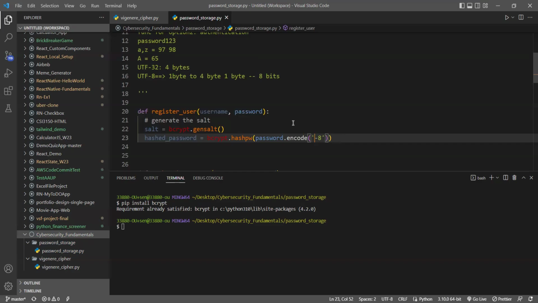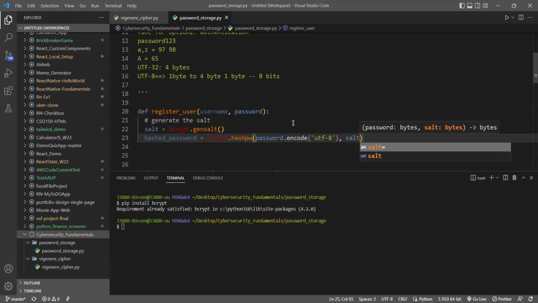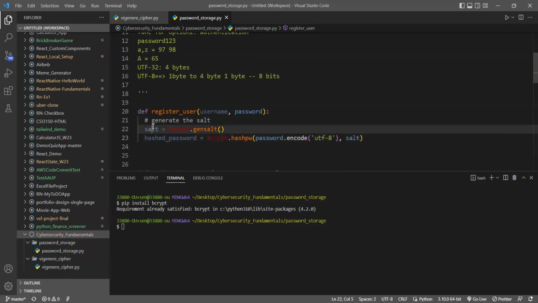I think this is not in capital, it should be in small letter, but we will check if we get an error here. And then the other input for performing the hash is the salt that we have generated here in line 22. So hopefully I have not made any typing errors anywhere.